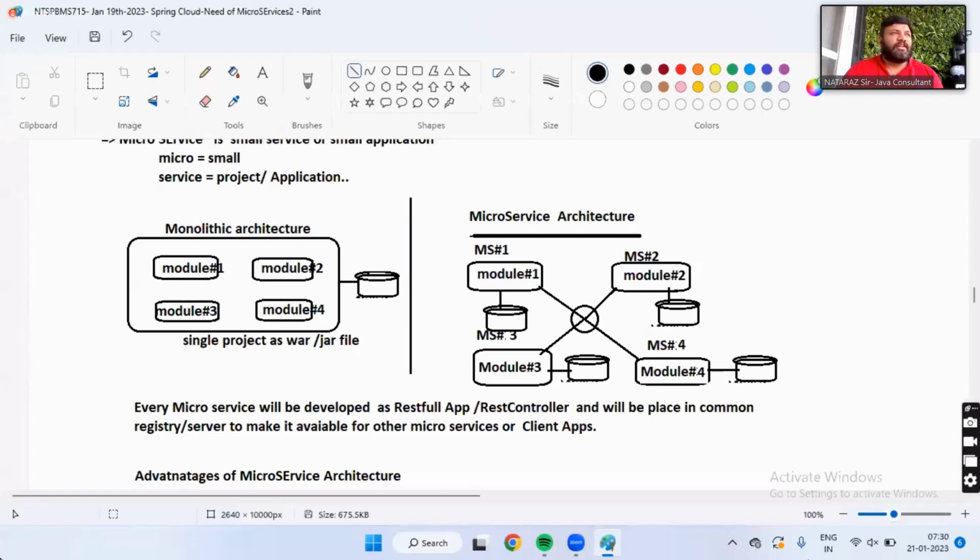Attaching one coach with another coach and attaching all these coaches to the engine, that is coupling. Leaving each coach is decoupling, right, boss? Separating each coach from the engine is decoupling.